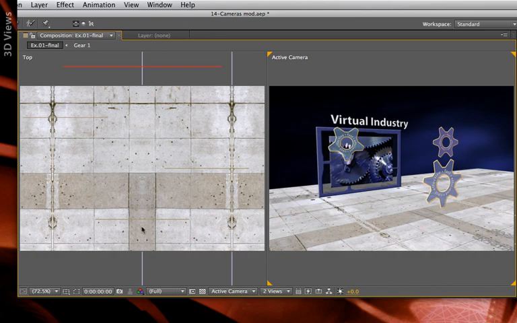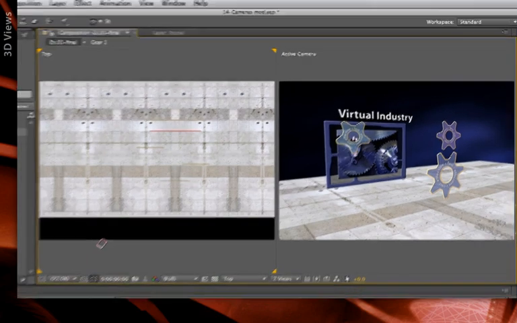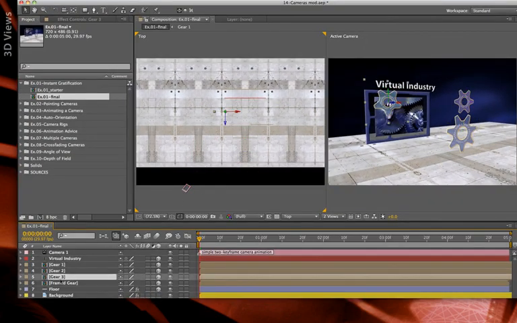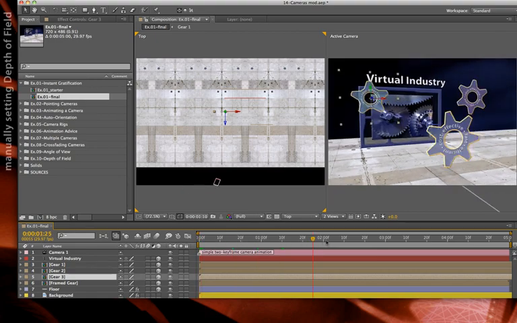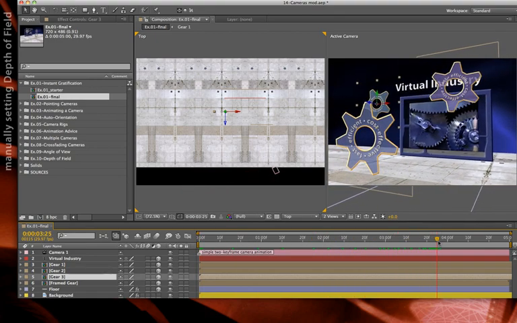It's kind of hard to see all my objects here in this top view, so I'm going to go ahead and select it and go to View, Look at All Layers. This will zoom back a little bit and allow me to see my camera in addition to all of these different layers I have in my world. I'm going to go a little bit later in time to where I have a nice angle on all my layers, such as around here.